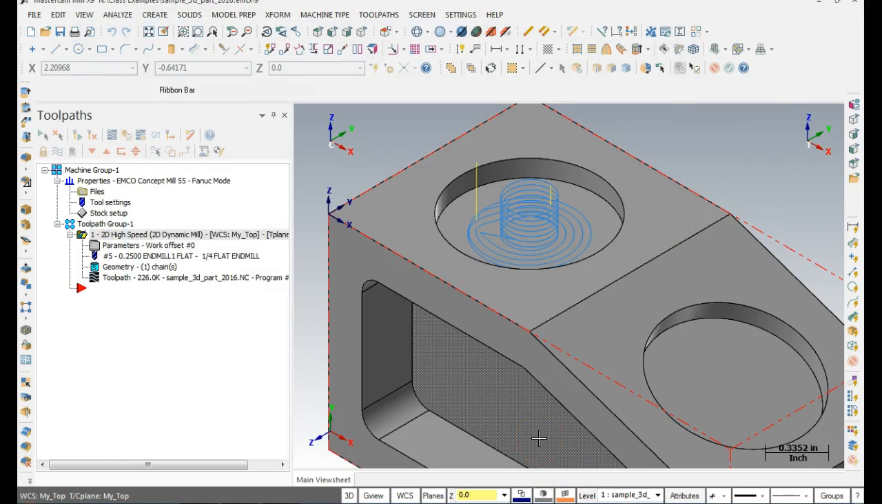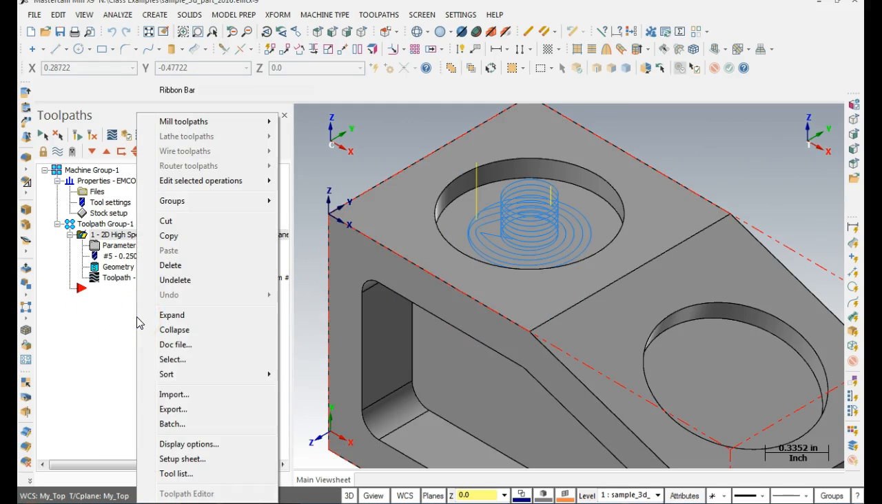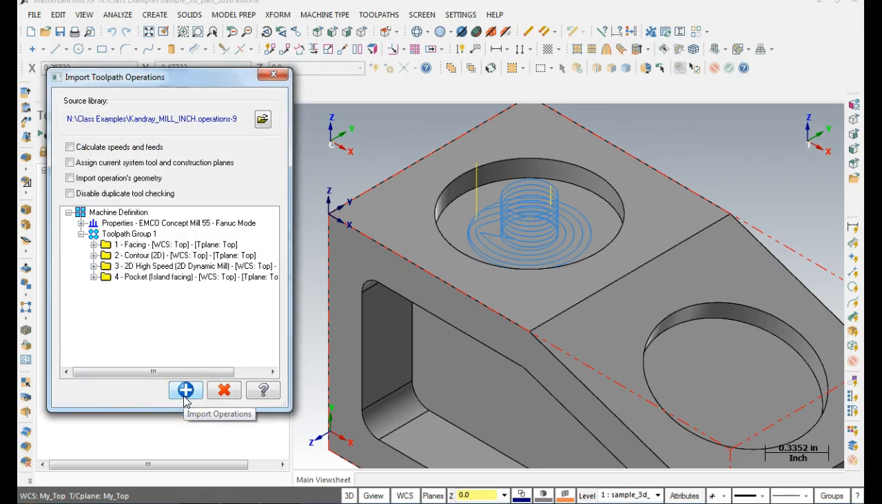All right. Kind of cool. All right, let's finish it. Let's finish that, and we'll use just the contour to finish it. So this is what we've been doing. We're doing more of the same. I'm going to select contour. I'm going to assign current system tool and construction plane.